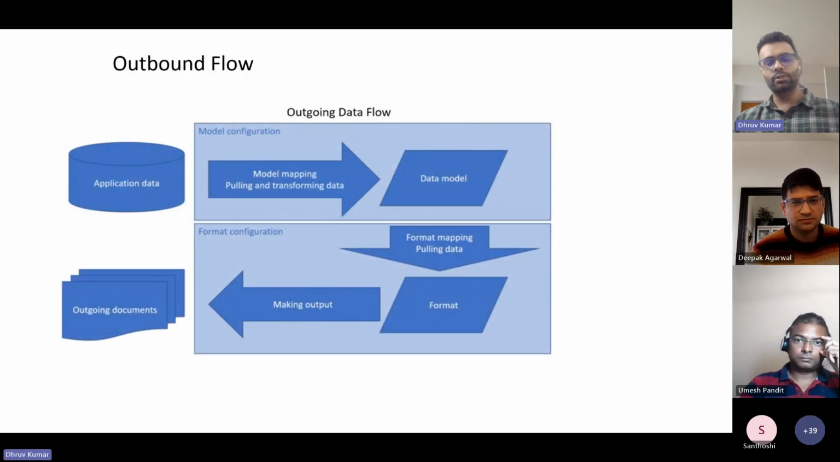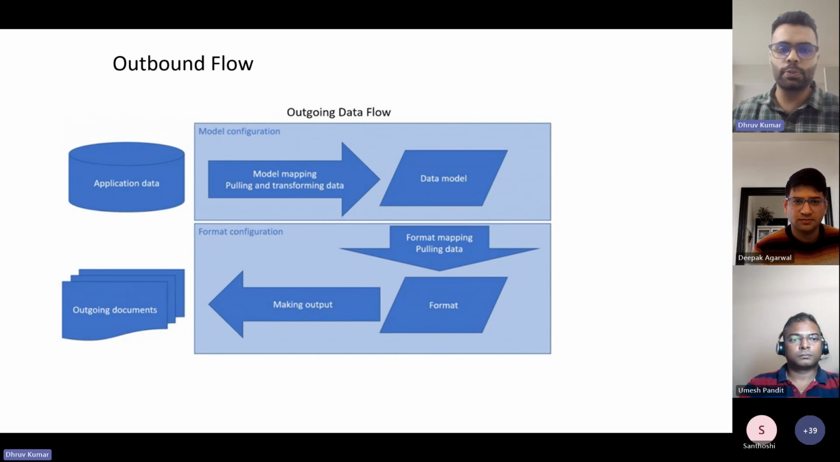Now the flow. It works in two ways, as in integration: request and response. To get the response, we need to send some request, right? Thus, in order to get the response, we need to have some data in it. So outbound and inbound data. The architecture of the outgoing flow is similar: application data. Let's say we have our AX or D365, and they have a database.